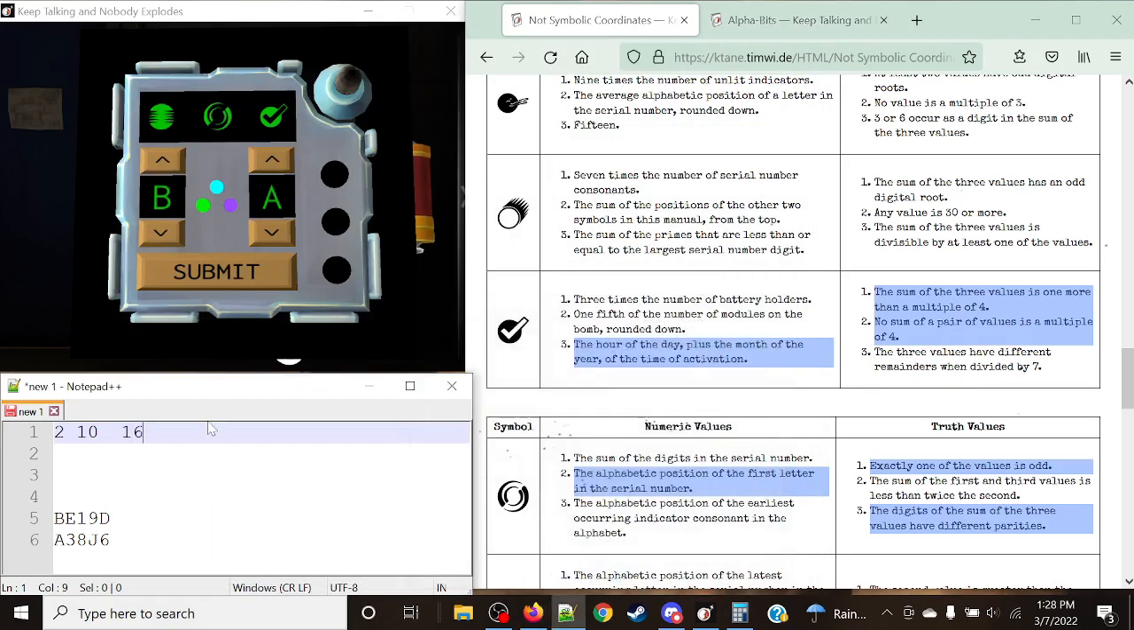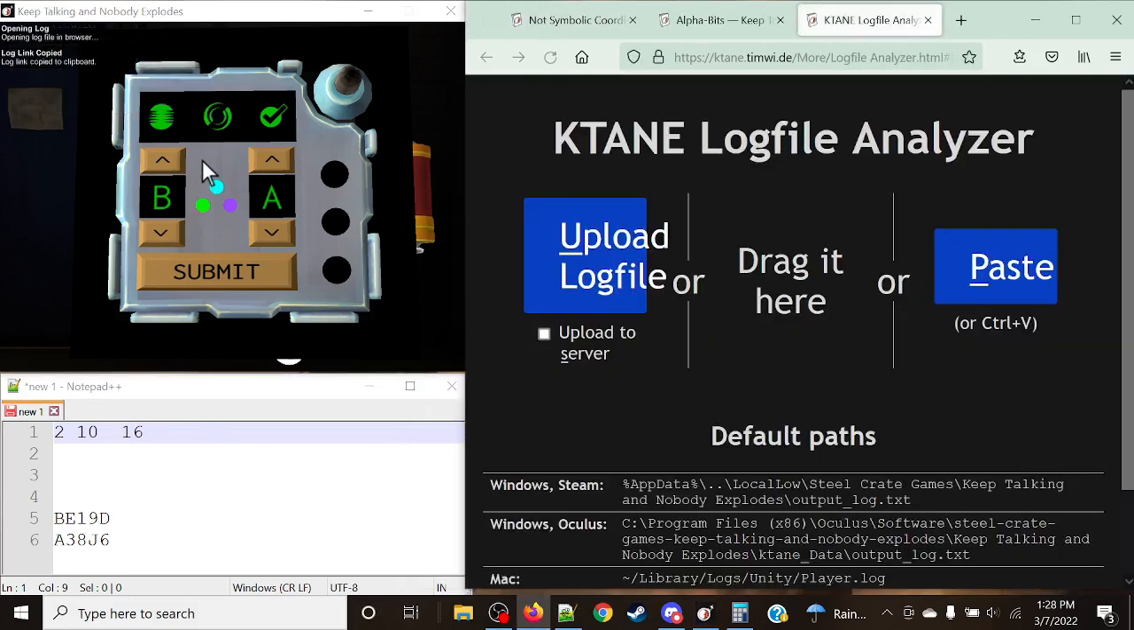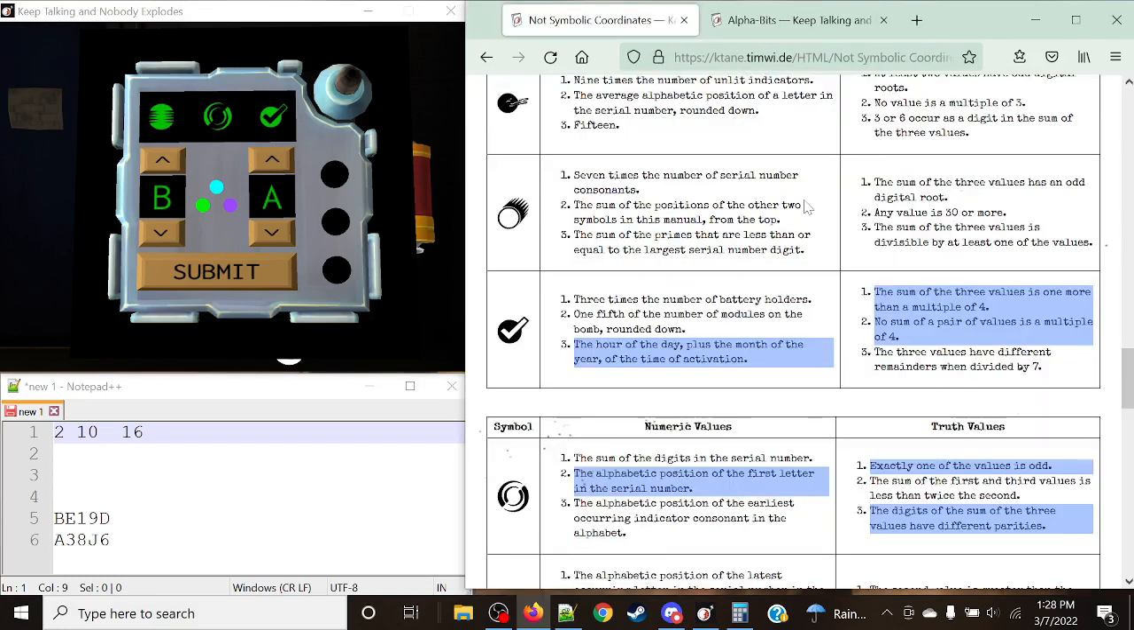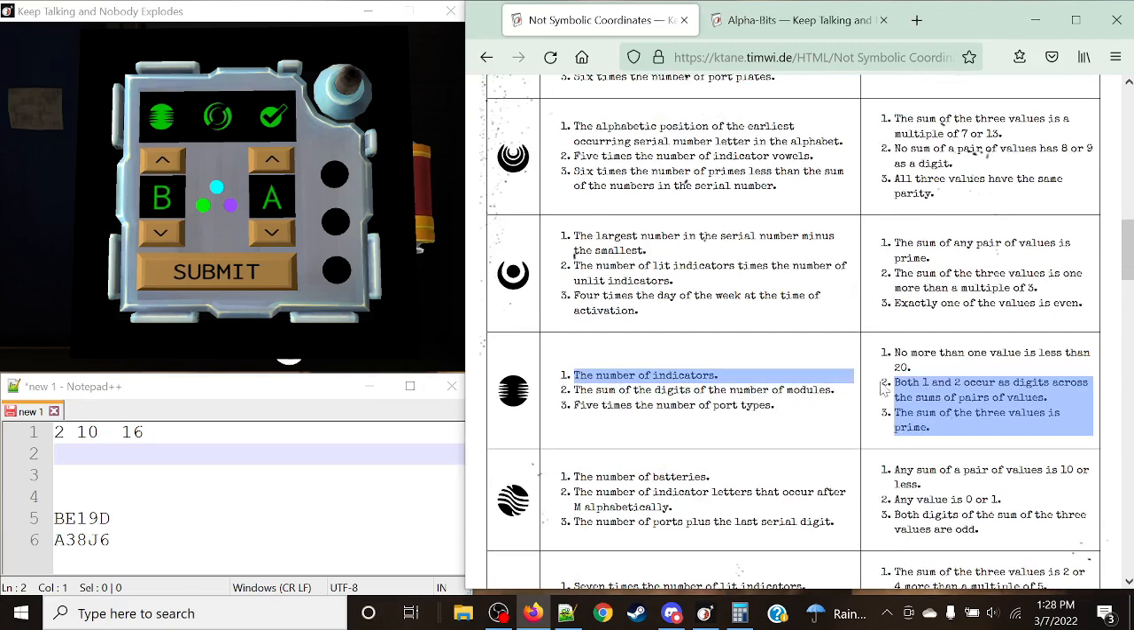Now, I am going to check the logging for this because I want to make sure that this is correct, and it is on 24-hour time, just for the sake of this. I normally would not do this. In this case, yes, it is 16. That's perfect. That's what we want. So now, let's take a look at our truth values here. For squeeze, both 1 and 2 occur as digits across the sums of pairs of values. So do we have a potential 1 and 2 occurring somewhere across a pair of values?